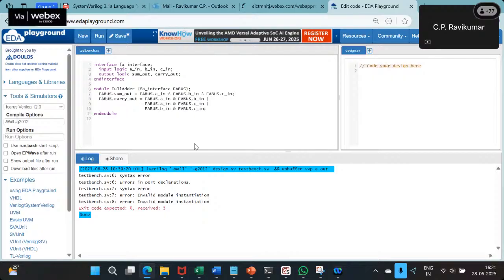So you realize that even I'm struggling with syntax now. I keep making syntax mistakes and correcting them. So don't worry if you don't know the syntax. It is pointing out errors in port declaration.